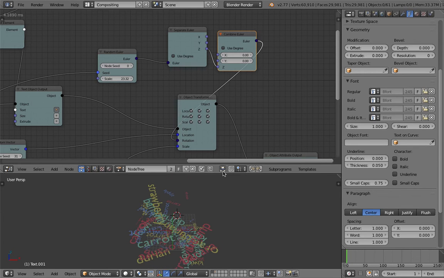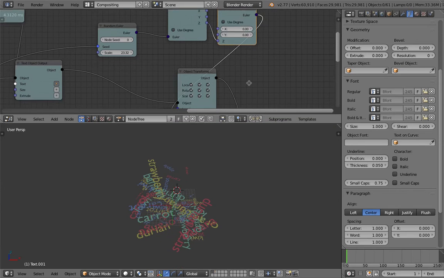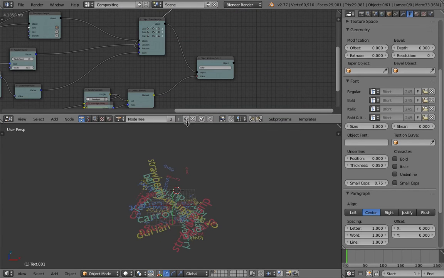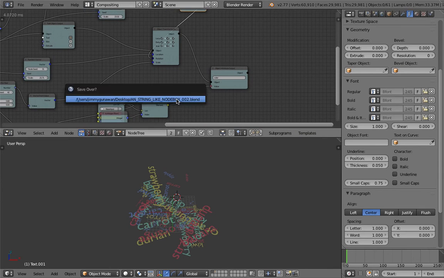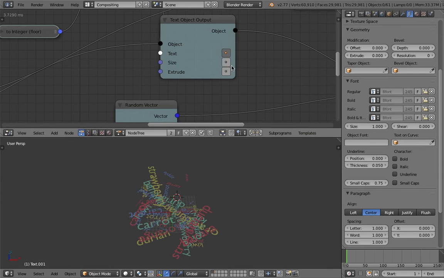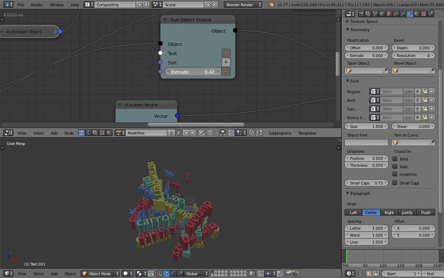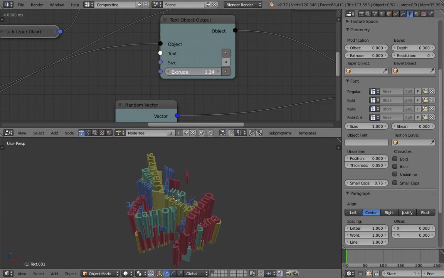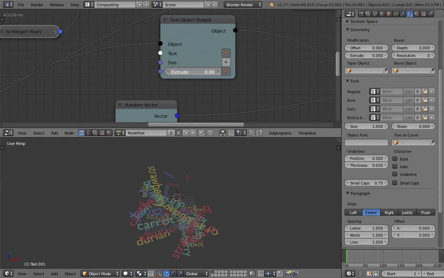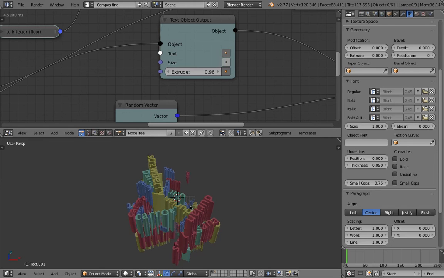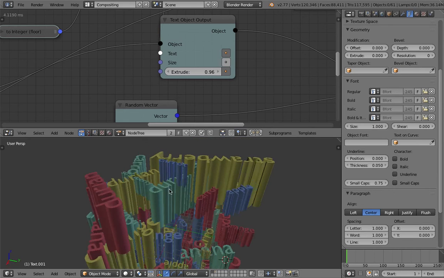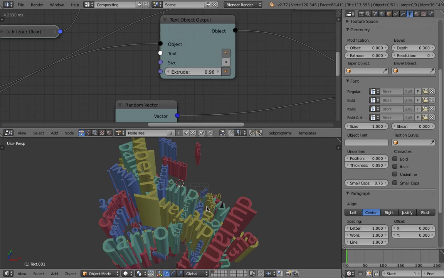So it's 3D. You can even make it more 3D if you like. Like with a text object, of course, you can extrude it so it's more 3D. It's cool if you're a graphic designer and then you found out you can do this using Blender and you can use it in your work. This is like totally awesome.